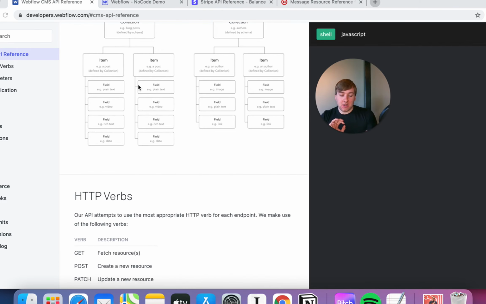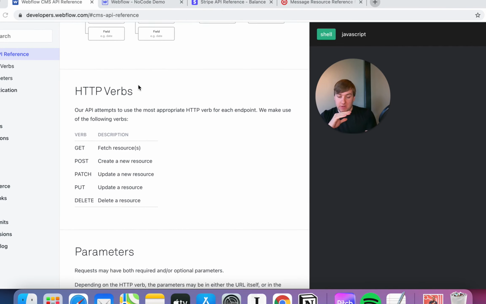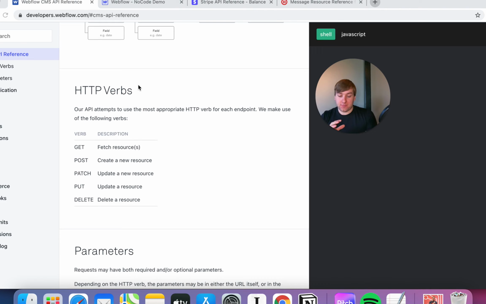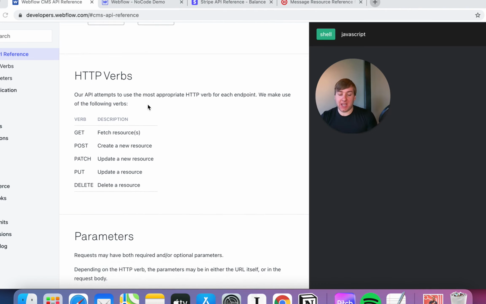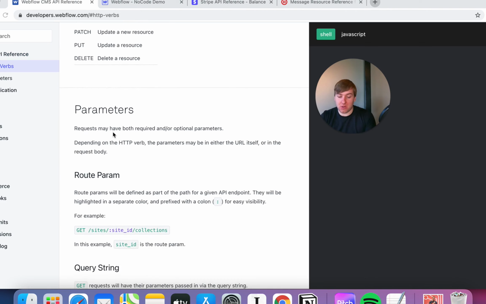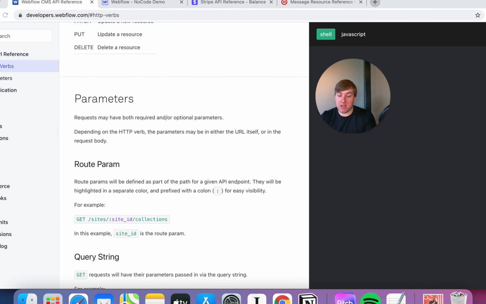So let's start to look through the different kind of, I guess, the options that Webflow has, if you want to call them that. Technically, you would call them resources, etc. But I'm going to call them options. Now, there's a couple of things that we're going to talk about.